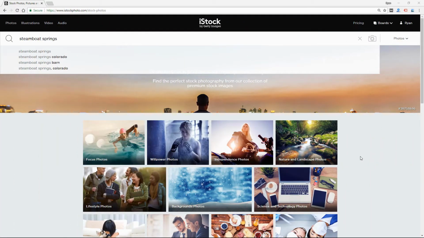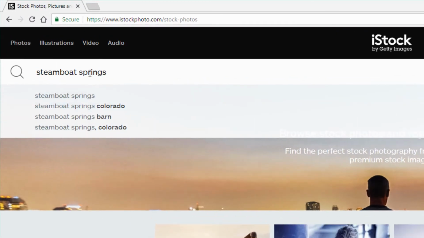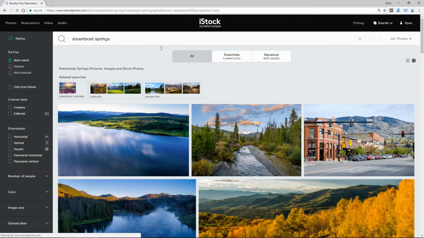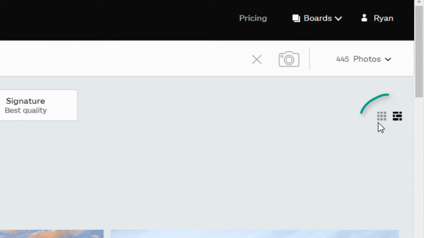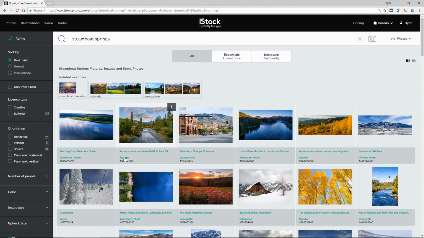So starting with the basics, you can go to iStock.com, click on photos, or just type right in the search box and search for whatever keyword you're looking for, and you'll see usually a good selection of photos. There are some options on the left that you probably won't need to worry about, and then there is a view selection up here on the right, which is a masonry view, which you see here, and then more of a grid view, which shows more info for each photo.